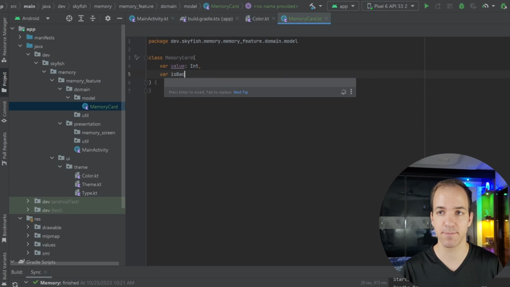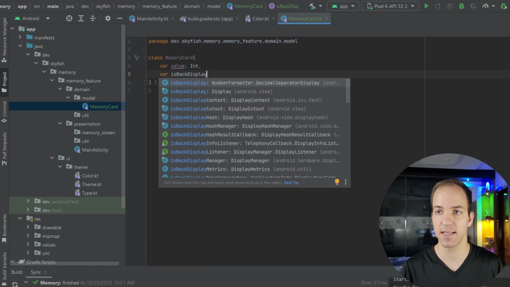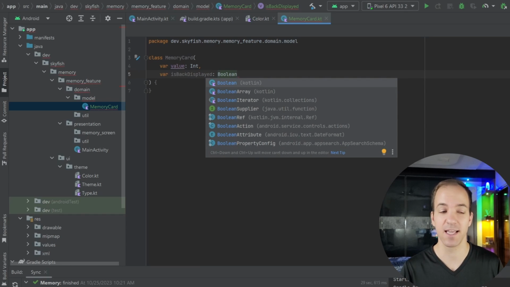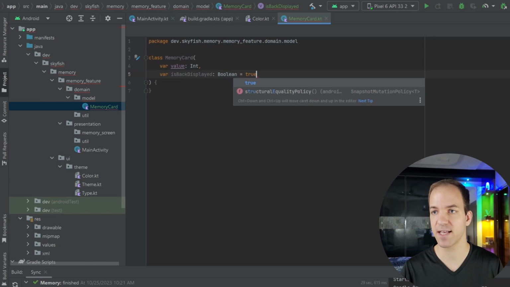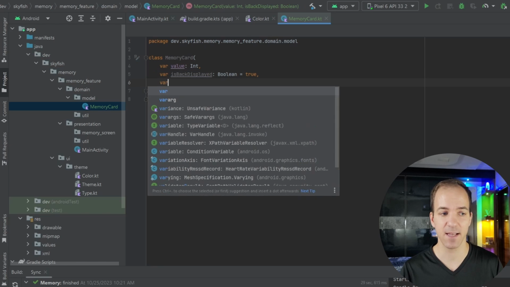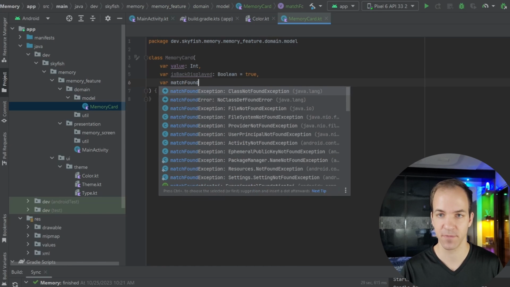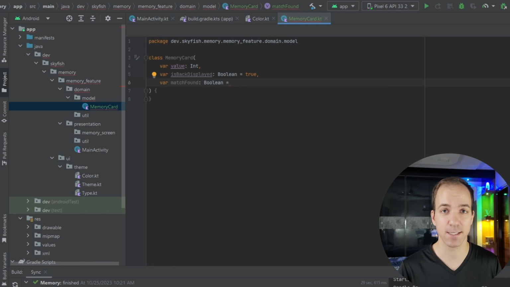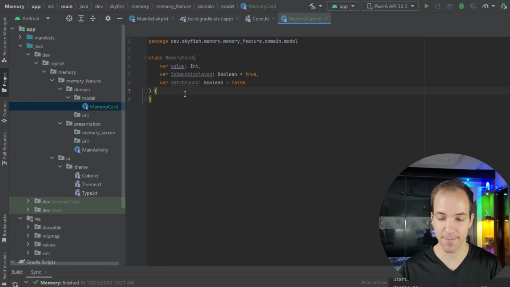Then I'm going to have isBackDisplayed, and that's just simply going to tell me if the back of the card is displayed, meaning is it flipped over. So we'll have that set equal to true by default because they start off with all the backs up. And then one more, we're going to say matchFound, and that's going to tell me whether this card has already had its match found. So we need to actually exclude it from all of the logic at this point because that card is done in the game. So we'll set that equal to false by default because again, that match is not going to be found in the beginning.